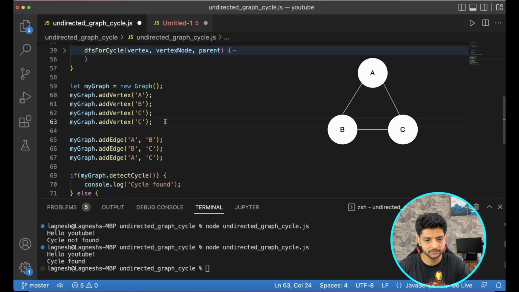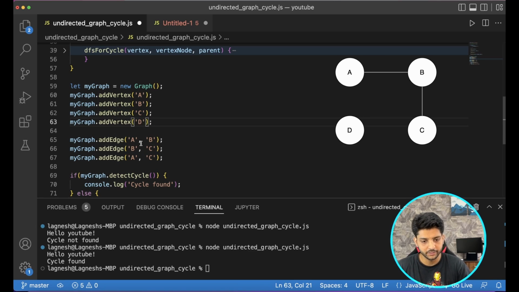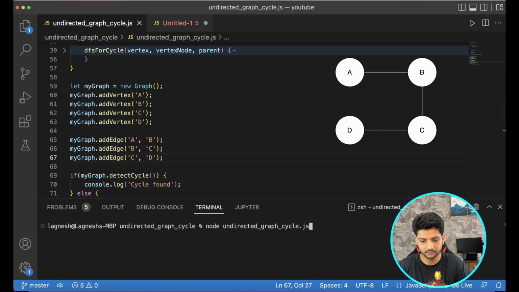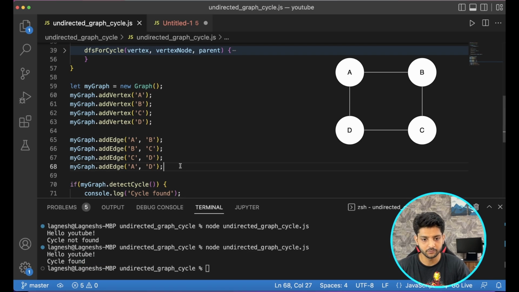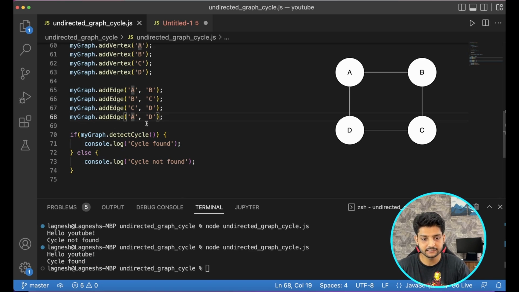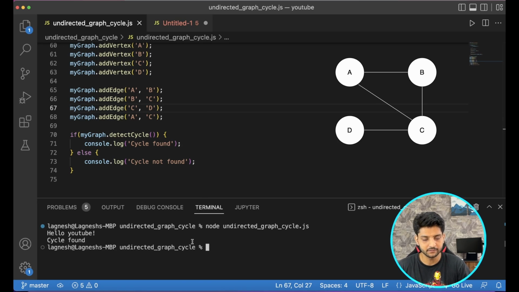Let's add one more vertex to see it in action. So A is connected to B, B is connected to C. Let me remove this and say C is connected to D. And this is how it will look. In this case, will there be a cycle? We can see there's no cycle in it. So cycle not found. But if we connect, say, A to D, then that will result in a complete cycle. And when we run it, you can see cycle found. Or even if we connect A and C together, leave D as it is, still a cycle will be there. And when we run it, it says cycle found.